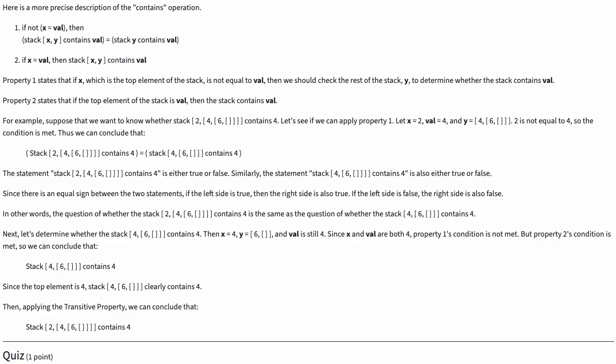Next, let's determine whether the stack 4, 6 contains 4. Then x equals 4, y equals stack 6, and val is still 4. Since x and val are both 4, property 1's condition is not met. But property 2's condition is met, so we can conclude that stack 4, 6 contains 4. Since the top element is 4, stack 4, 6 clearly contains 4. Then, applying the transitive property, we can conclude that stack 2, 4, 6 also contains 4.